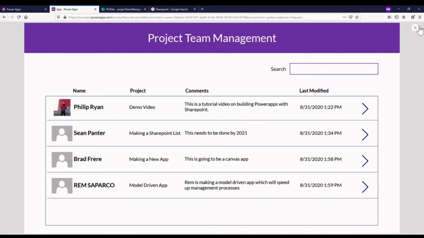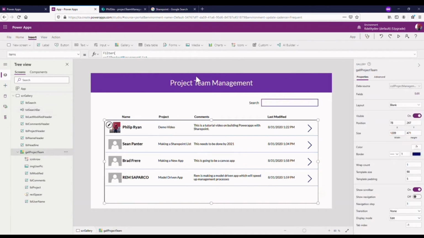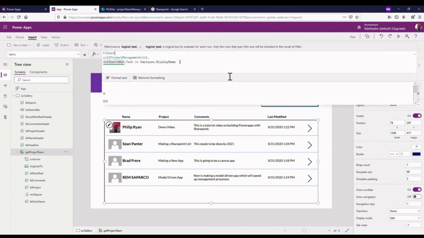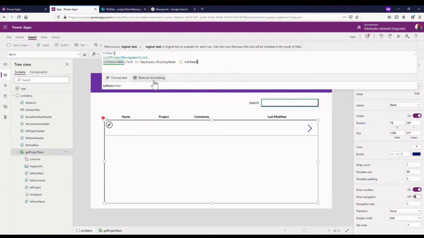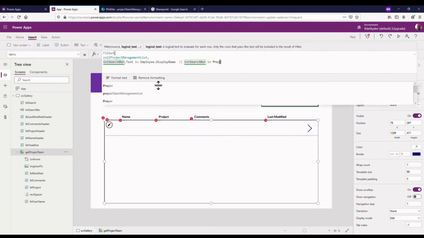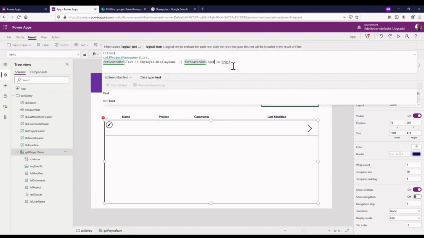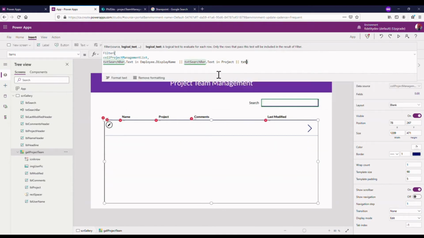So this is working really nicely. Now I might want to search by my project, I might want to search by my comments. So let's try that. Let's add in those extra elements. If it's in my display name, let's put in an or, if my txt search bar dot text is in my project, or txt search bar, let's even do the comments.